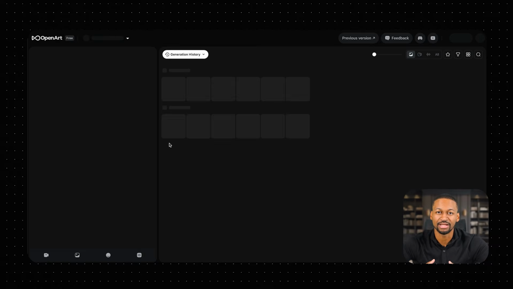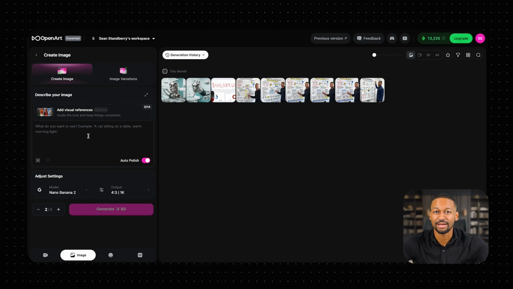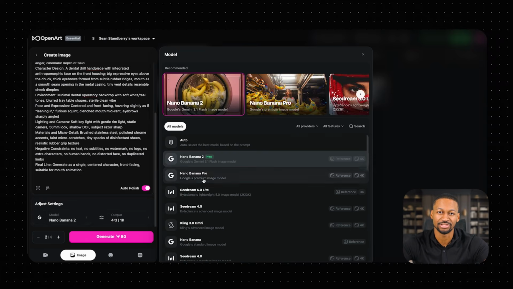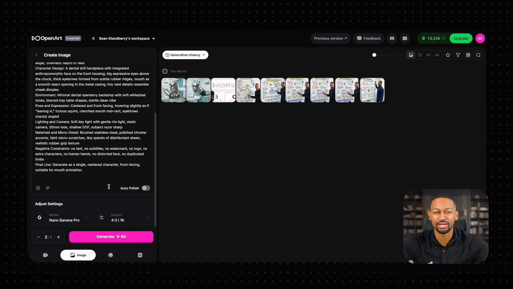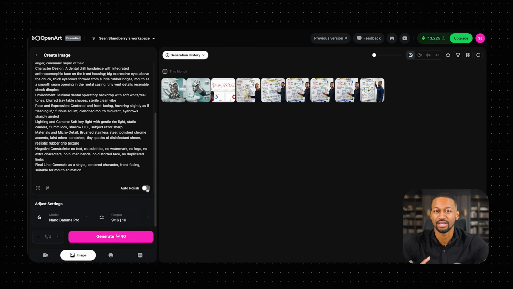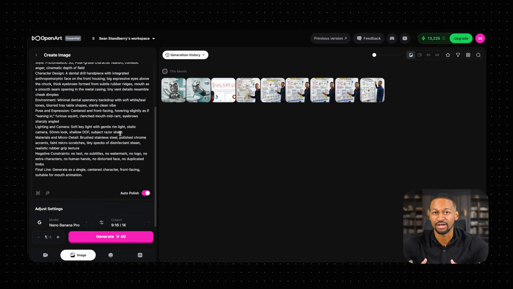First, I click on Create Image inside OpenArt. Then I paste in my first image prompt from the ChatGPT project. For the model, I select Nano Banana Pro because it gives the best results for this style of image. For the size, I choose 9:16 because that's the vertical format you need for TikTok, Instagram Reels, and YouTube Shorts. Then I hit generate and wait a few seconds.